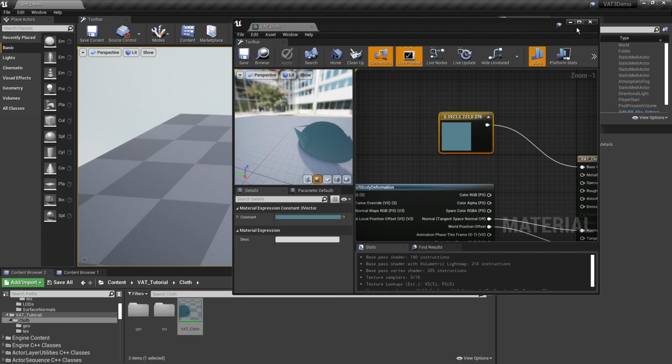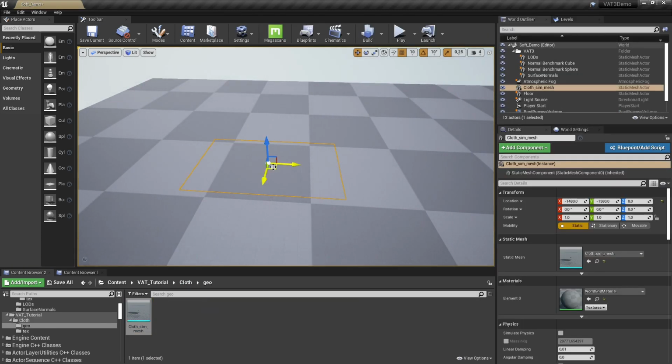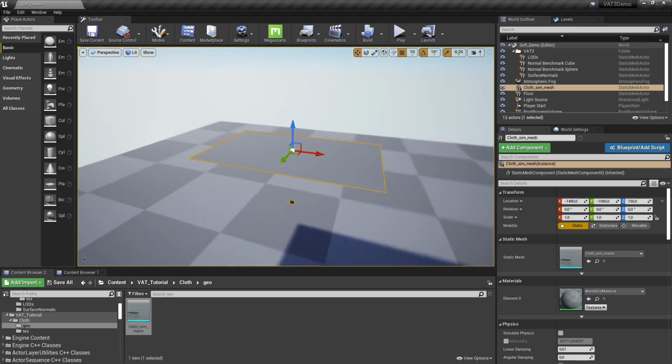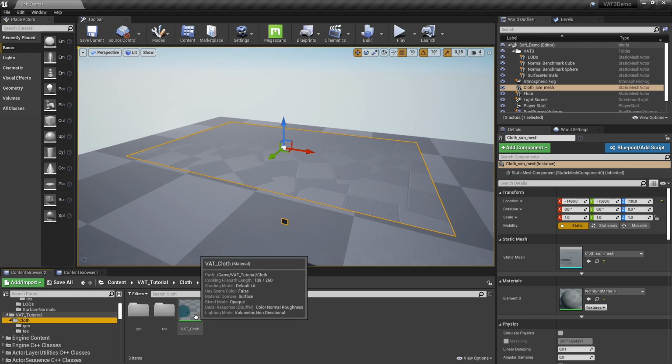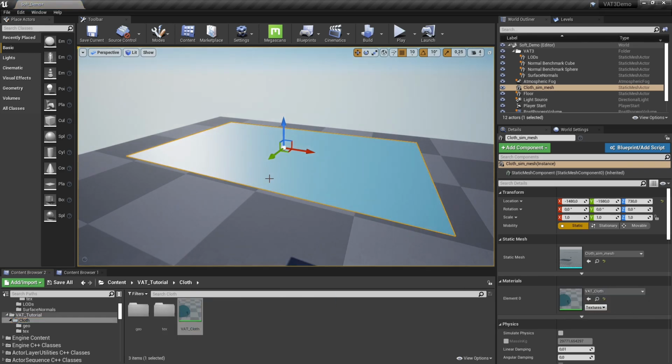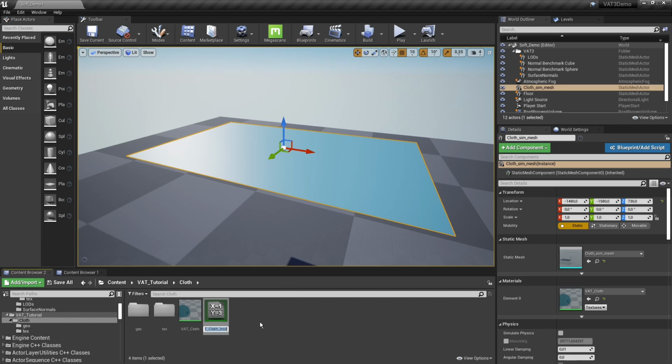So let me go into my scene here and place our geometry. So we have that plane. And I also want to then place my cloth here. So this is my material and you'll see that this won't be working. The reason for that is because we need to make an instance. So this is where things are getting interesting.